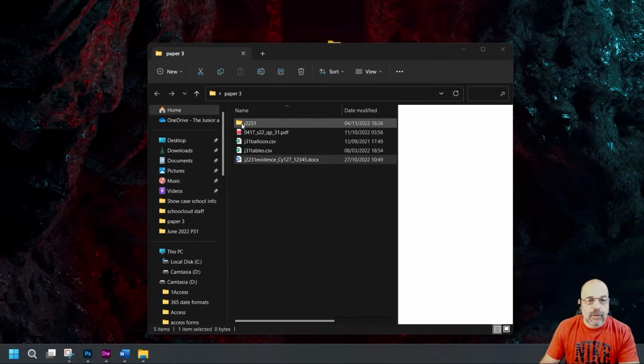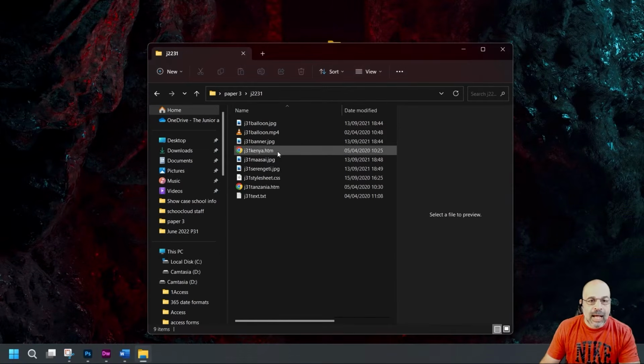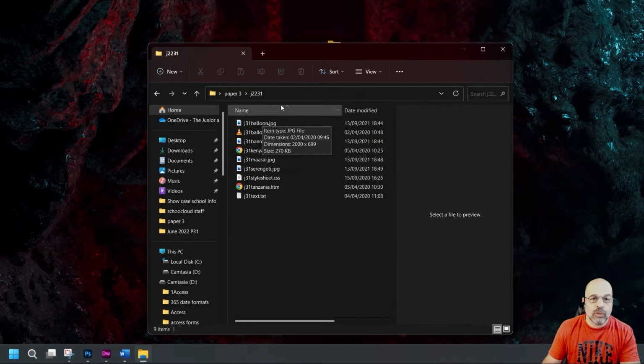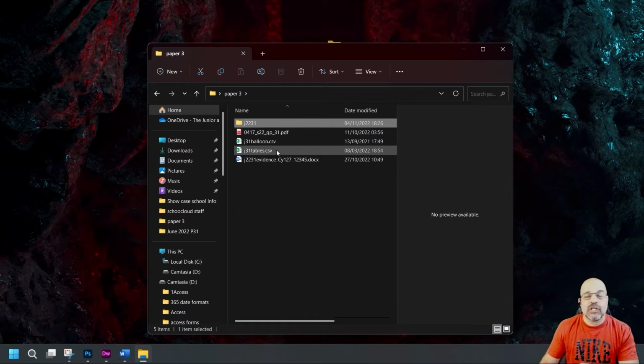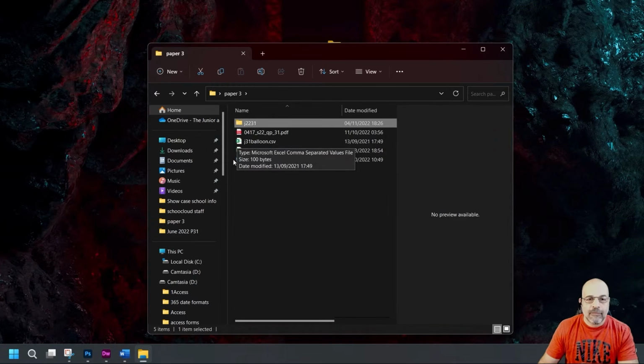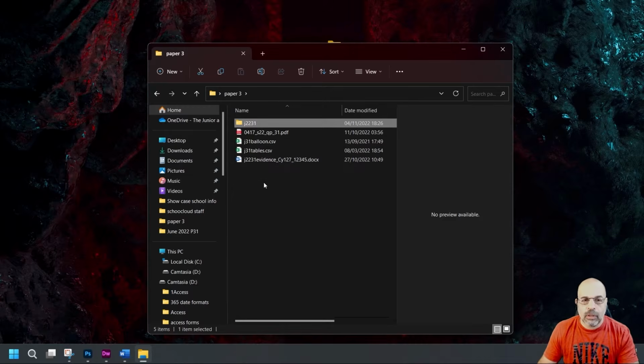I've also created my folder J2231 and located all the files it told me to locate and place them in this folder. Any other files which essentially are going to be used for the Excel or the spreadsheet component of this exam, I've left in my main folder.